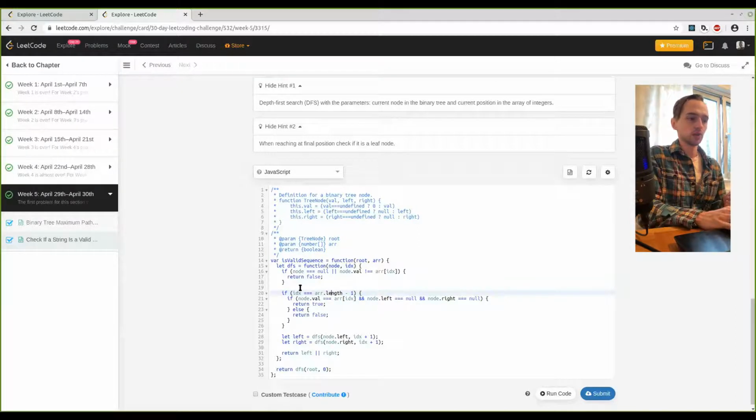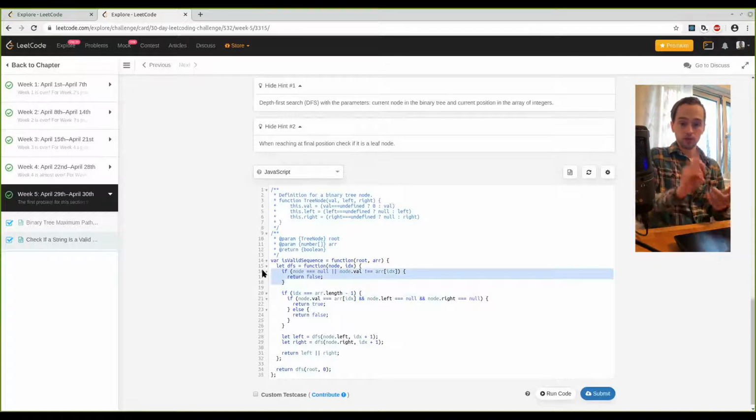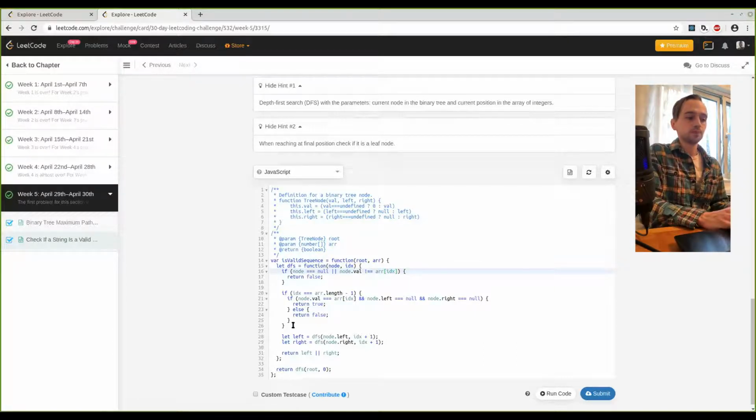So starting at the root, we first check if the node is null, which means there is no binary tree, or if the current node's value is not equal to the index of the array. So if the given index of the sequence we're looking at does not match the node we've reached in the tree, we know to return false. We don't need to check any further.